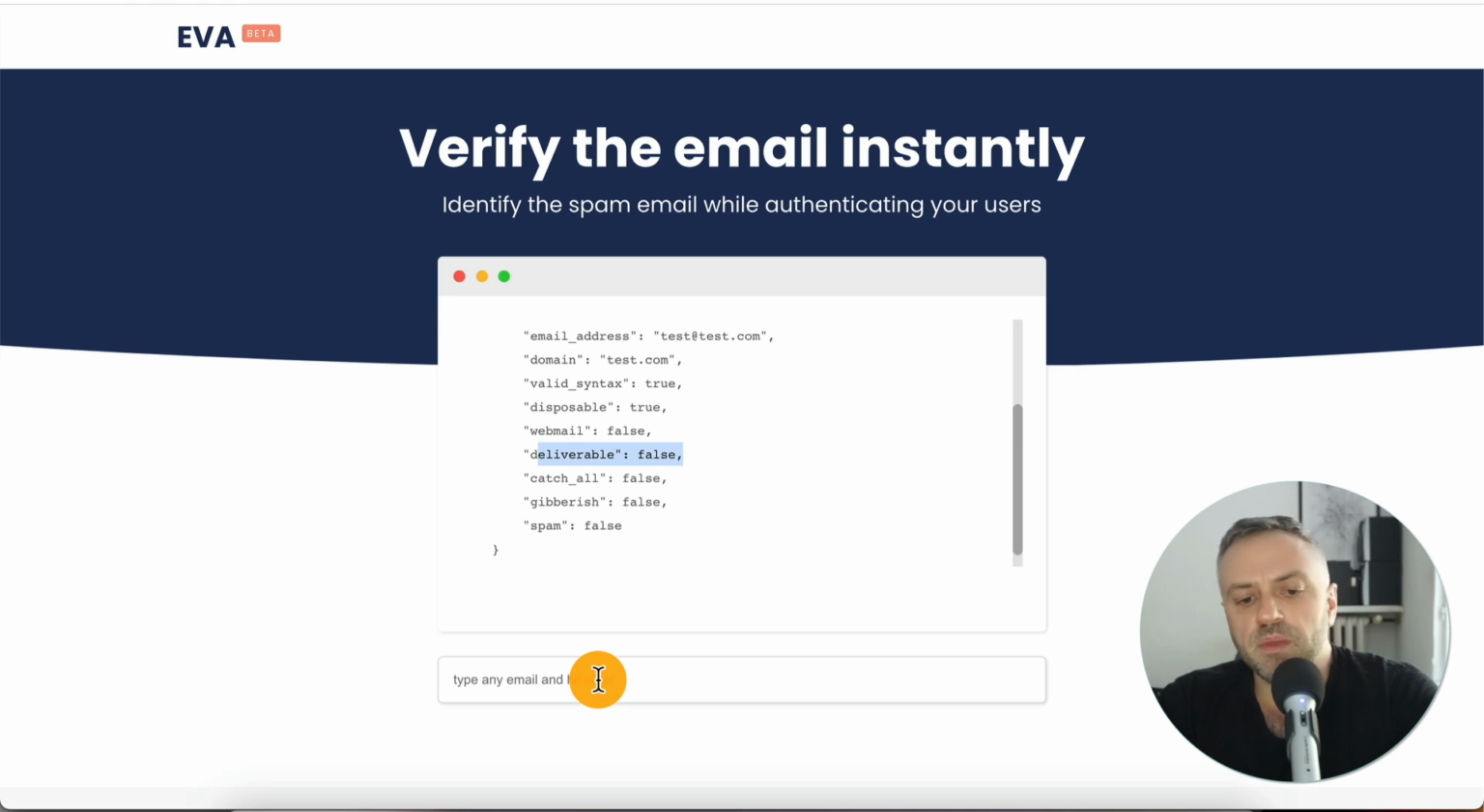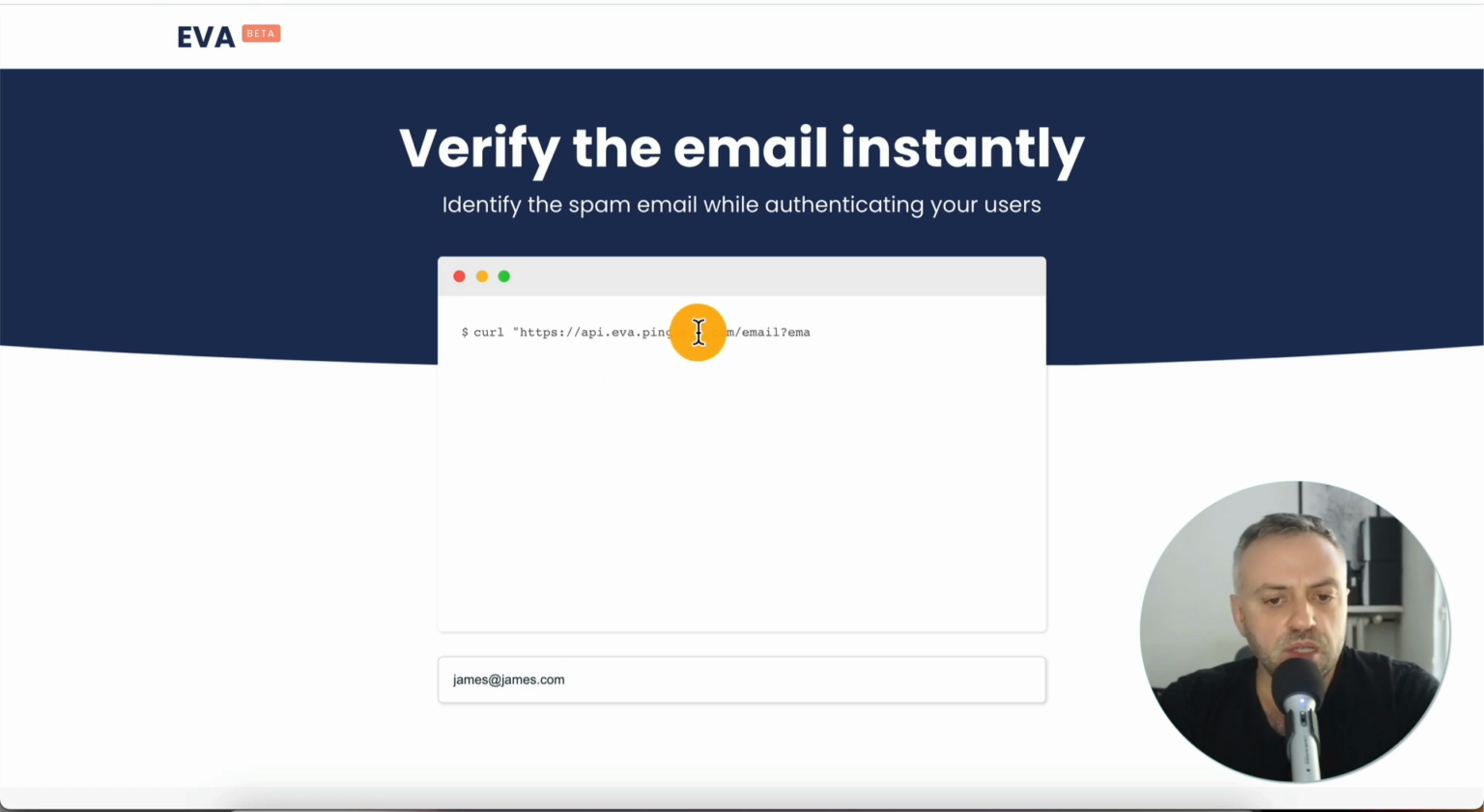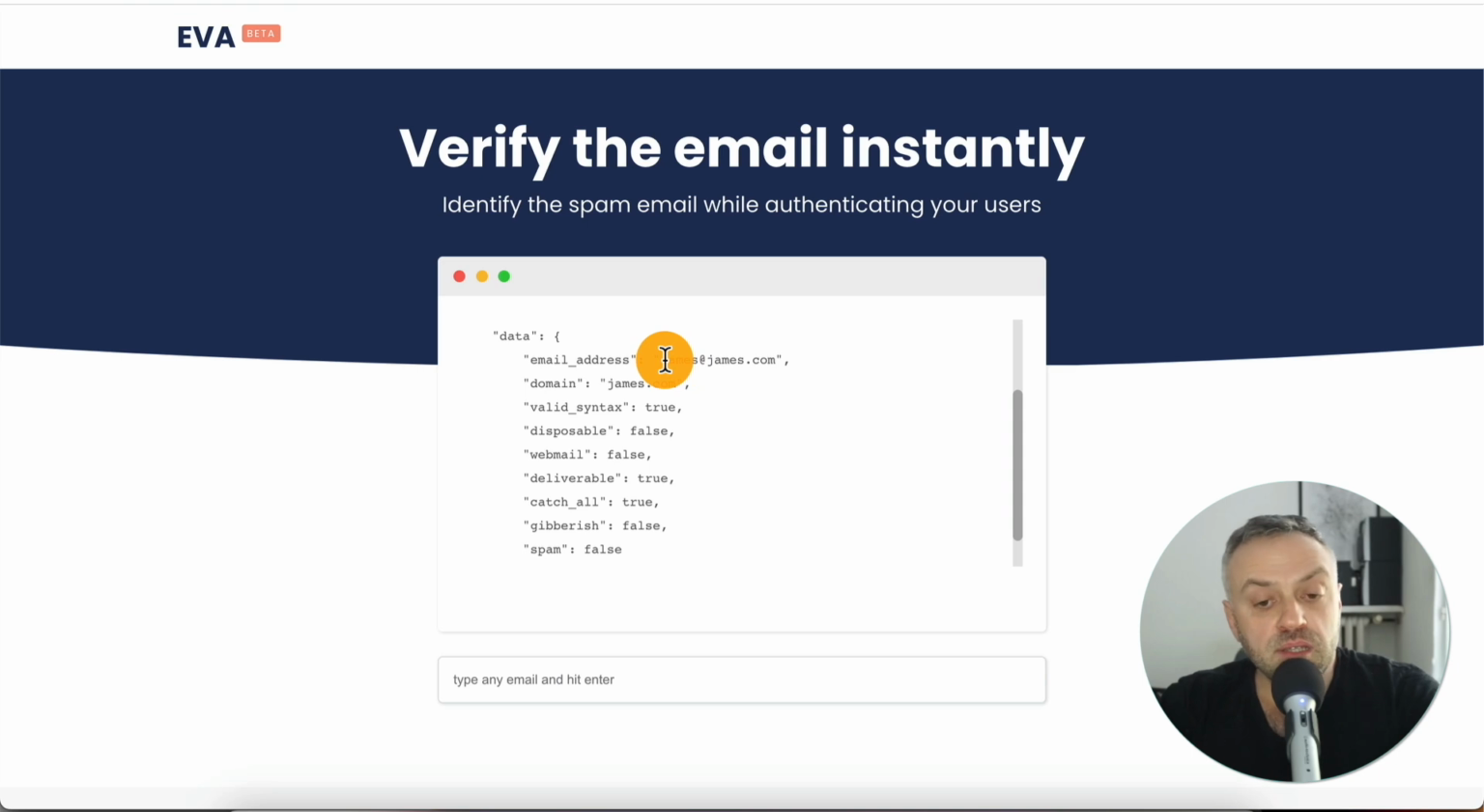Okay, so it's false. If I type, let's say, james@james.com, which is not my real email, you can see the same thing. Let's see if that is a real email or not. Now, in this case, this is actually a real email. So if you send an email to james@james.com, it's going to get delivered. Deliverable is true. Okay, webmail is false, disposable false, valid syntax is true. This is the domain. So you're getting a lot of data.